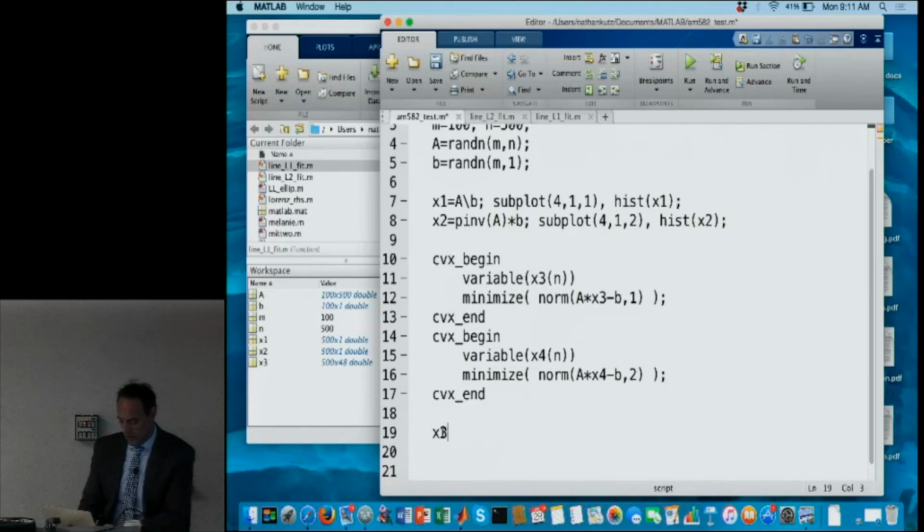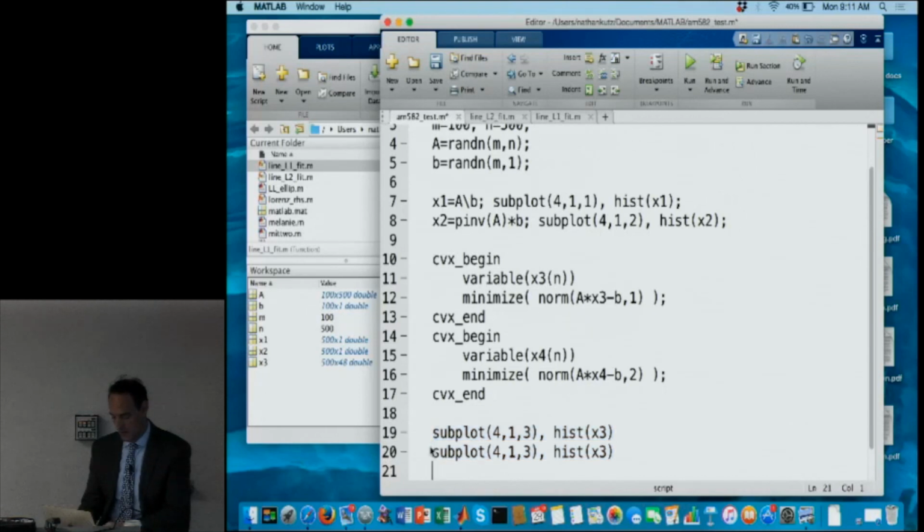Now then what I want to do is just plot a hist. Subplot 4, 1, 3, hist x3. And let's do, and run.